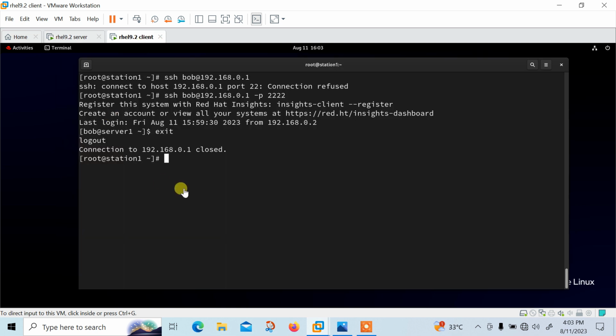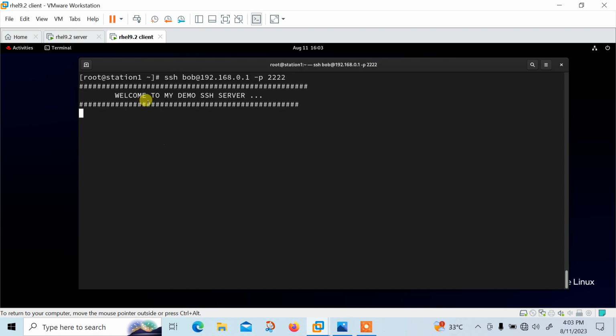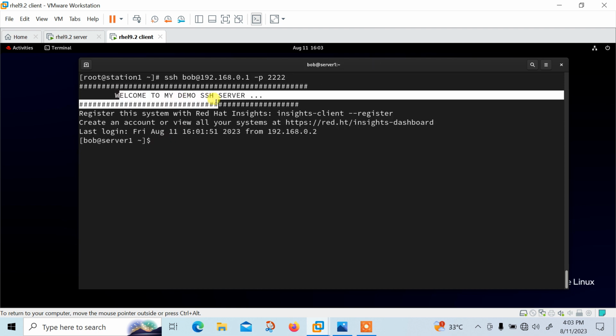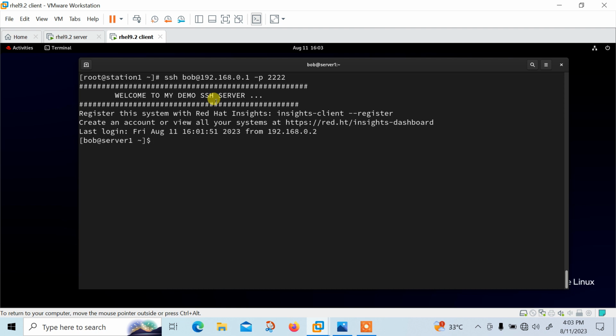Go back on the client. Earlier there was no message, right, when I was trying to connect. Let's see what happens if I try to connect one more time. Hey, welcome to the demo SSH server, right? So you can see that the banner is perfectly working. So this is how you can set the banner.